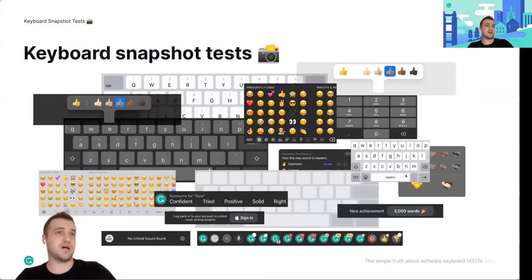They are pretty easy to set up because all we need is to create a view, fill it with the data, and take a snapshot. It is super fast compared to UI tests, where we actually need to launch the host application, then interact with it, navigate to some specific view, and only then we can see it on UI. So snapshot tests are super fast. And also, it's super convenient to catch the issue.